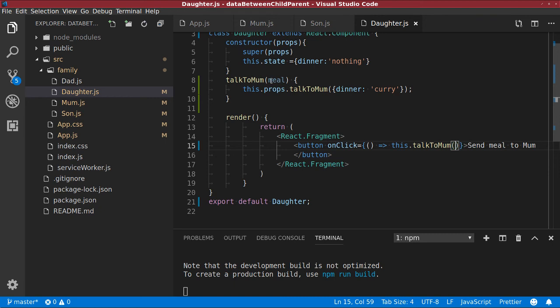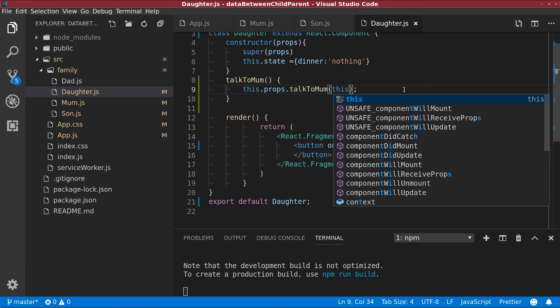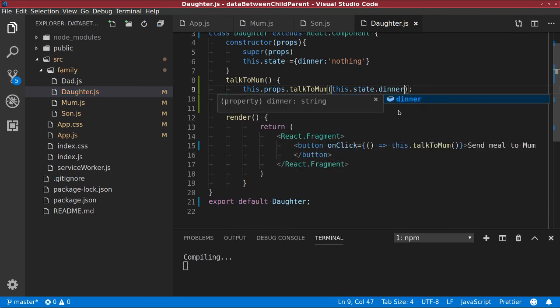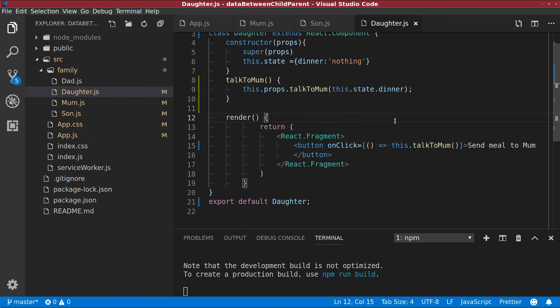You can just send instead of dinner curry. this.state.dinner, yeah. this.state.dinner. Cool. What's that going to send at the moment? Nothing. So should we change it to something?